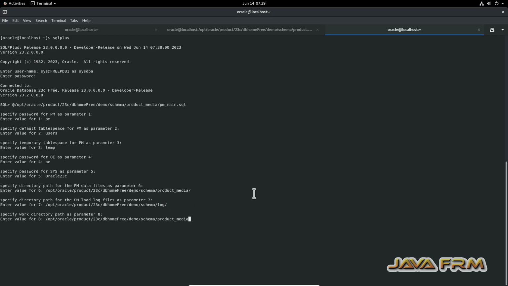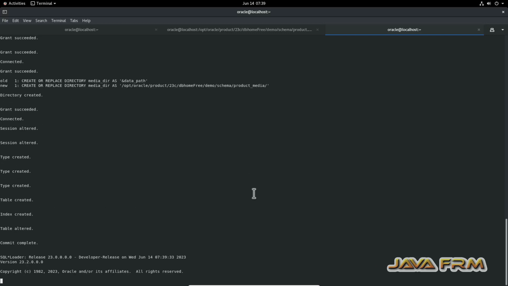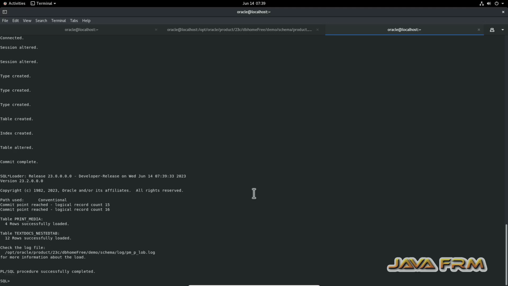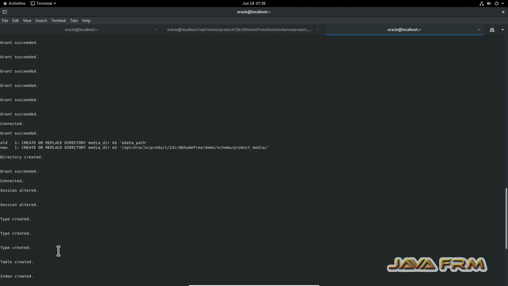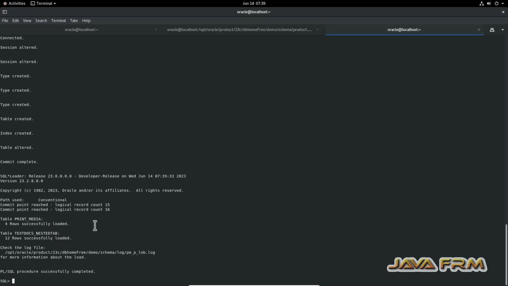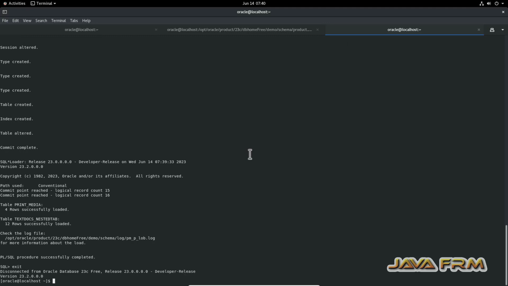And provide the working directory path. And finally provide the connect string. The connect string will be free pdb1. That's it. So the product media schema installation is successful. I did not see any errors. The user is created, grants succeeded, tables created and data is loaded. This is a very small schema.